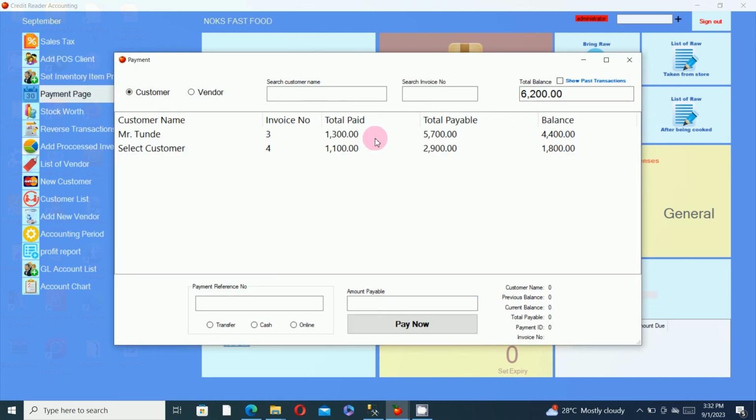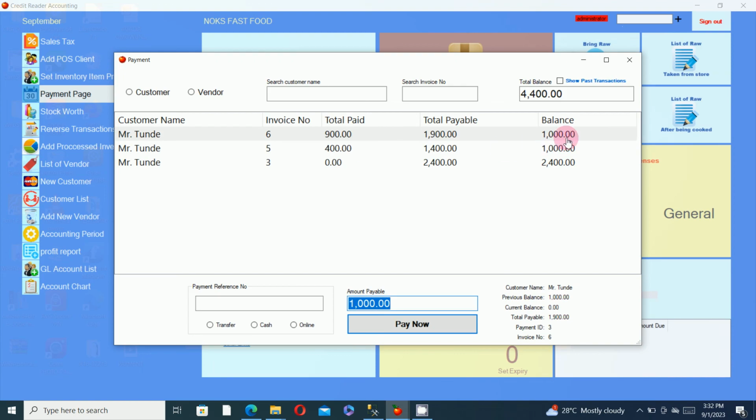And if I double click on this Mr. Tunde, it now gives me the breakdown of Mr. Tunde's transaction. So I have on this invoice 600, I have 1,000 on this one, 1,000 on this one, I have 2,400, and that makes up 4,400 as total Mr. Tunde is owing. So if I decide to pay all of this invoice, once I select it, it's selected there, and I can say pay now.